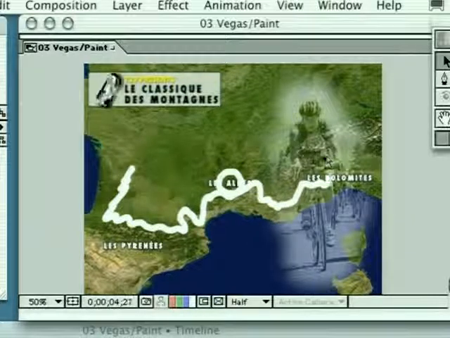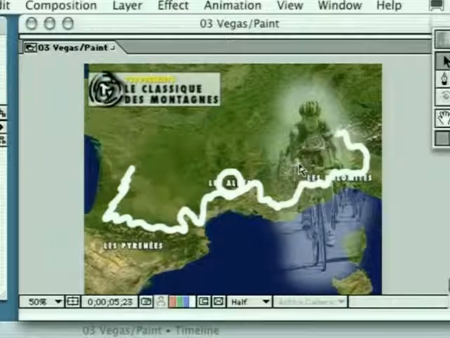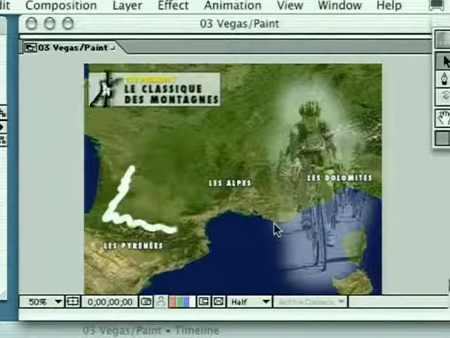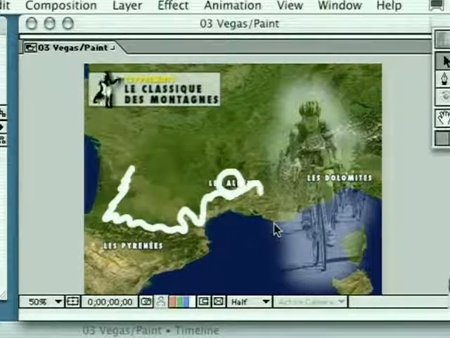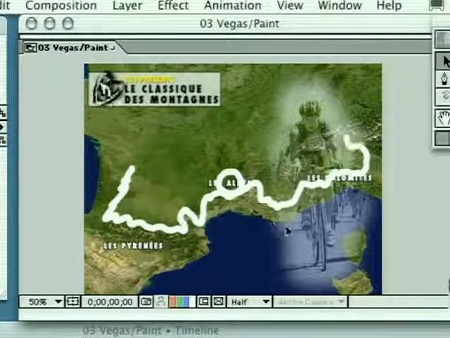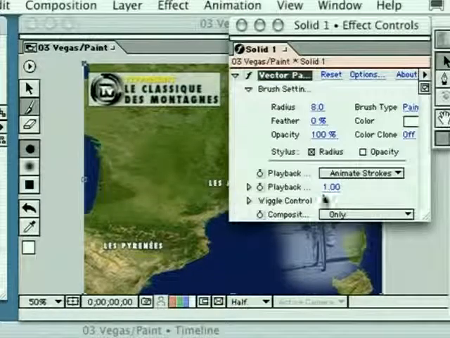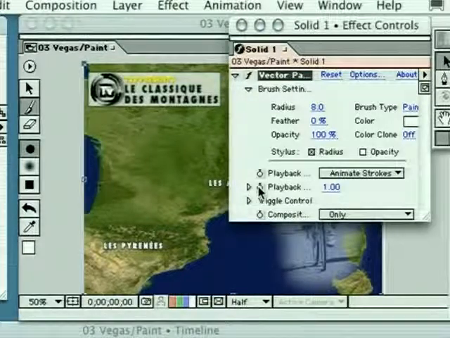So it's a pretty nice little feature to be able to do this all inside of After Effects. And obviously if the playback speed isn't fast enough, we can very easily adjust that. Let's just click out of here. And you'll see here you have playback speed. Now this can be keyframed, so the playback speeds up and slows down, which is quite cool.